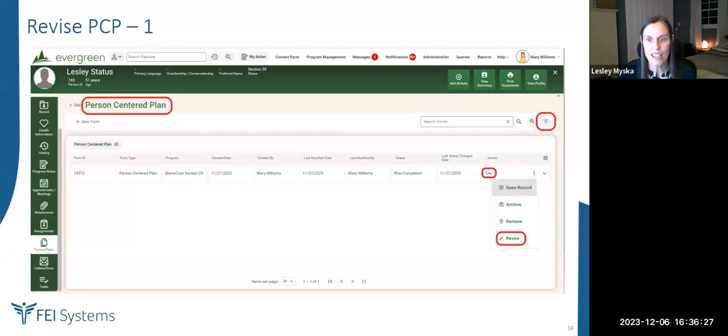Excellent. So the next item on my checklist was to revise the PCP. To revise the PCP, you will need to click on the Forms and Plans icon, and this will take you to the All Forms list page. And then you'll have to use the little filter icon, that upside down pyramid or hamburger icon in the upper right-hand corner, to go to the Custom PCP Forms list page.